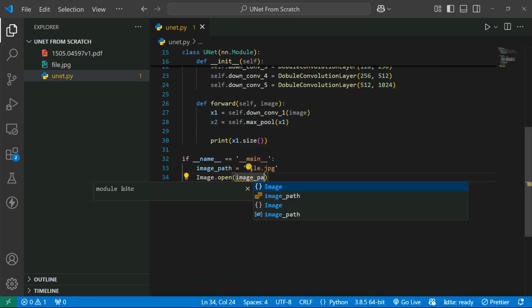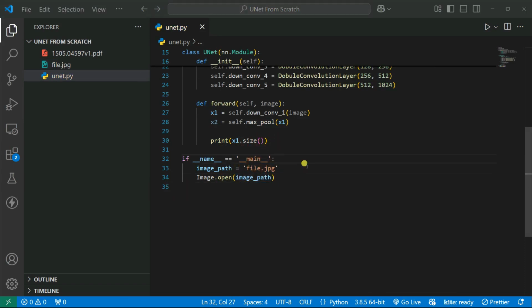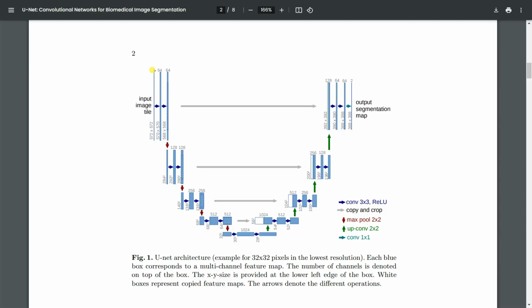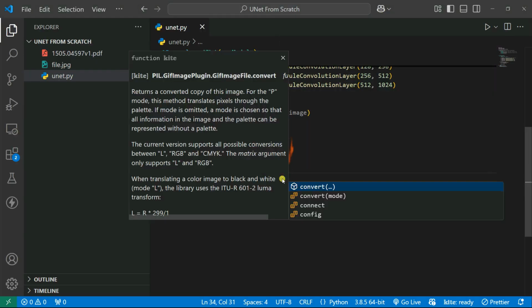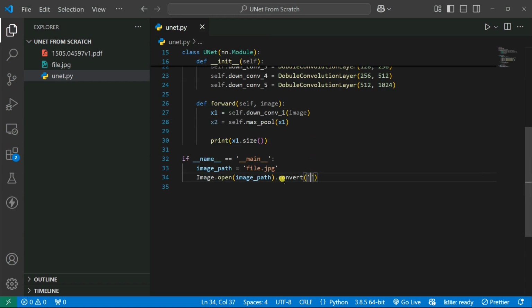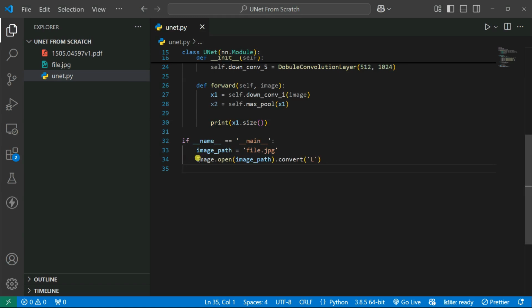And also one more thing, if I look at the architecture, you can see this is taking one grayscale image. You can see it just has one channel. So we're simply going to convert it into grayscale. Let's say convert, and if I pass here L, it will convert this image into one channel, and this is nothing but the image. And after that, you need to do the transformation.